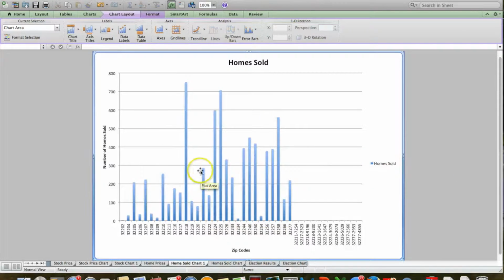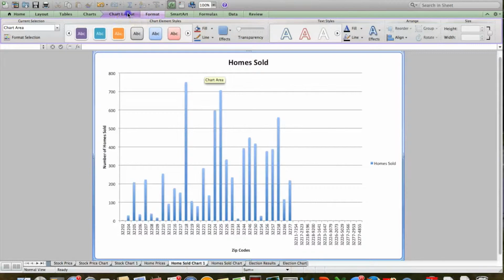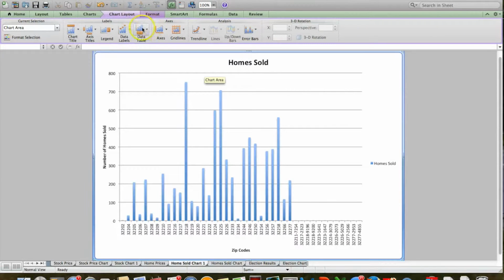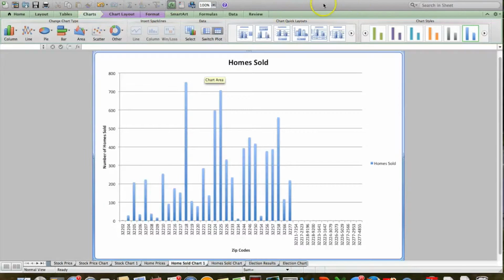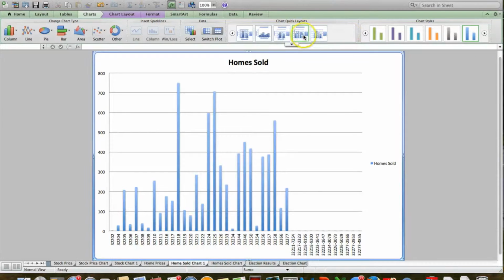The next thing we want to do is add values into each of these bars right here. The way we do that is we go to charts, and then you go to chart layouts. You can choose from different ones. I personally like layout 10. It shows the numbers right there for each bar, so it's easy to see the exact number that was sold.